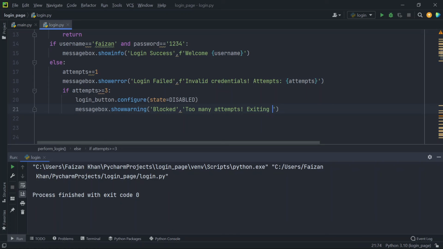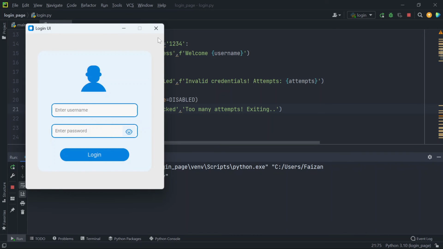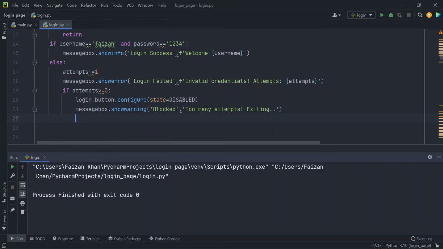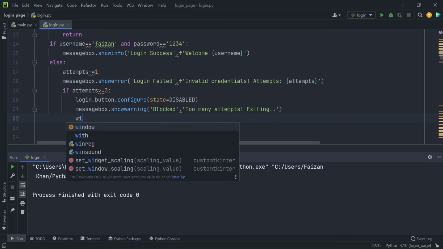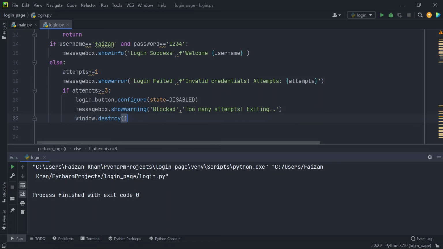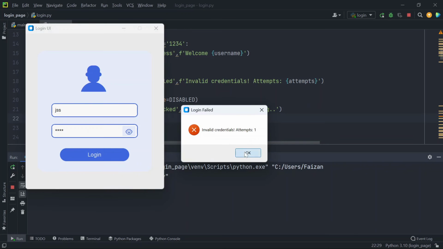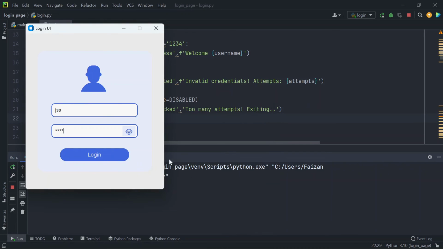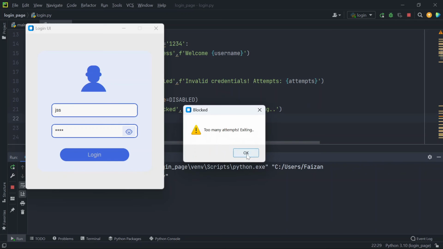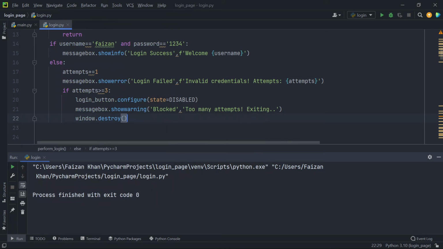Exiting, something like this, right? So, and then we should also exit it, right? So to exit it, you have to write window dot destroy. So this will close the app. I hope this is clear. So when you are entering the wrong username and wrong password and try to log in, invalid credentials attempt 1, invalid credentials attempt 2, invalid credentials attempt 3, and too many attempts exiting. Once you click on OK, your app will be closed. Okay, I hope this is clear.